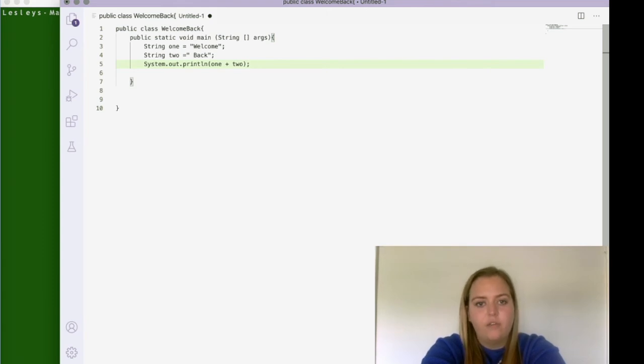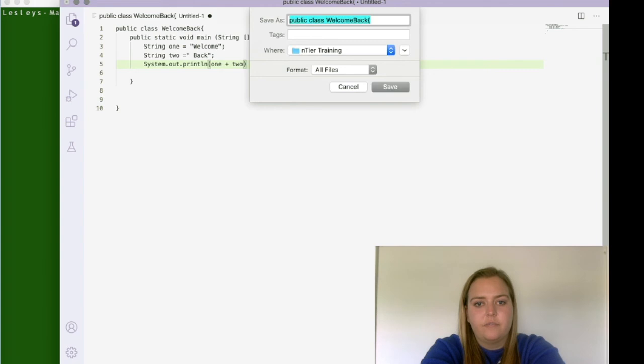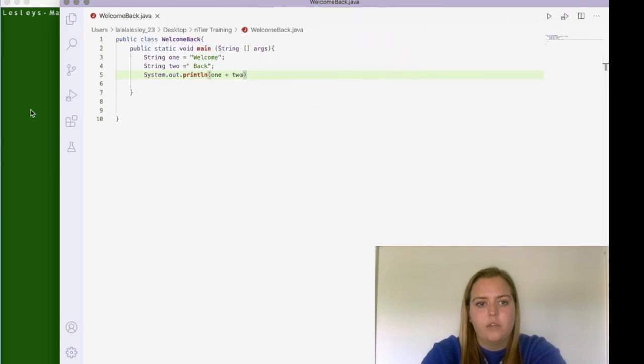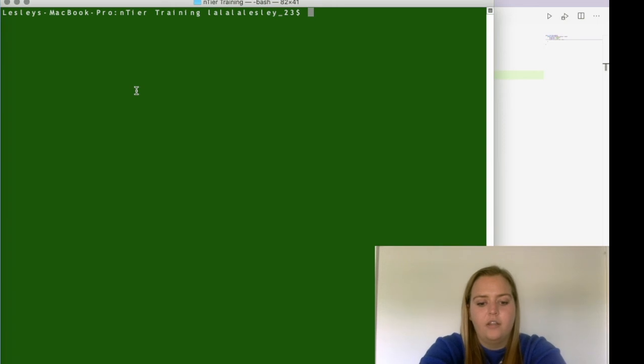You can see right now I have semicolons at the end of every single line. I'm actually going to take one off so that I can show you what those compiler errors look like that we talked about during the Java feature section. So let's save this. It's going to be welcomeback.java, and it also needs to be in the format of .java. We'll click save. We're going to go over to our command line, javac welcomeback.java.